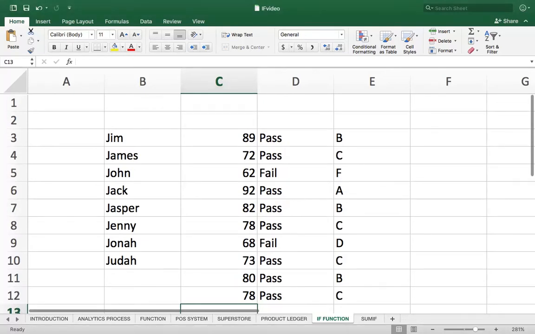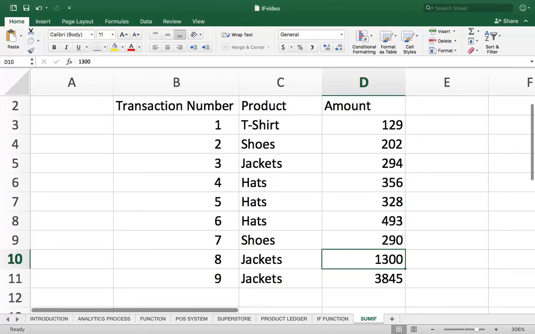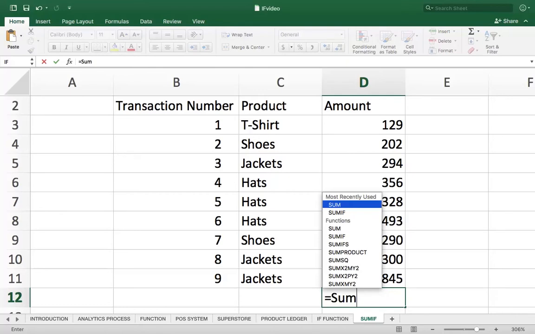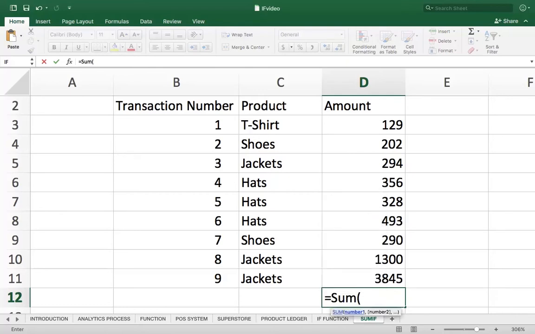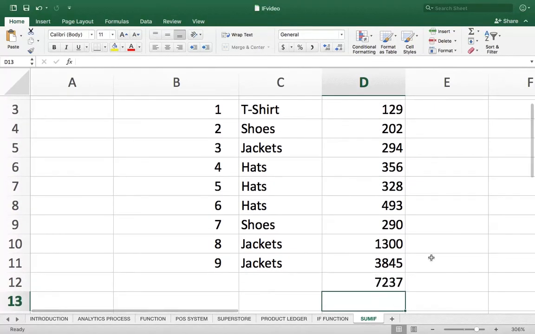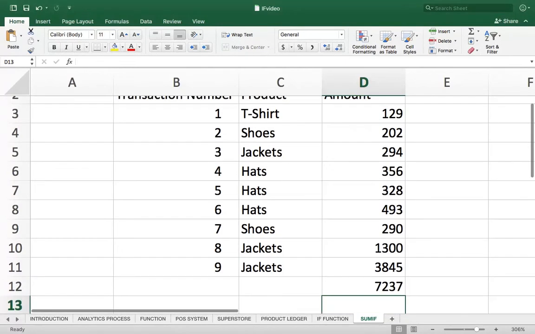So let's go to SUMIF now. Here we have some sales data. We have a number of different transactions. On this first transaction, we sold t-shirts for $129. We sold shoes, yada, yada, yada. If we want to find the sum of everything, we could just do SUM, highlight all of our values, and hit enter, and we know we made $7,237 in sales.